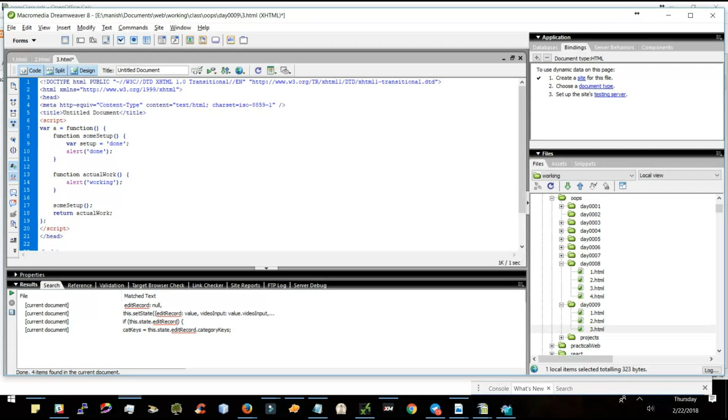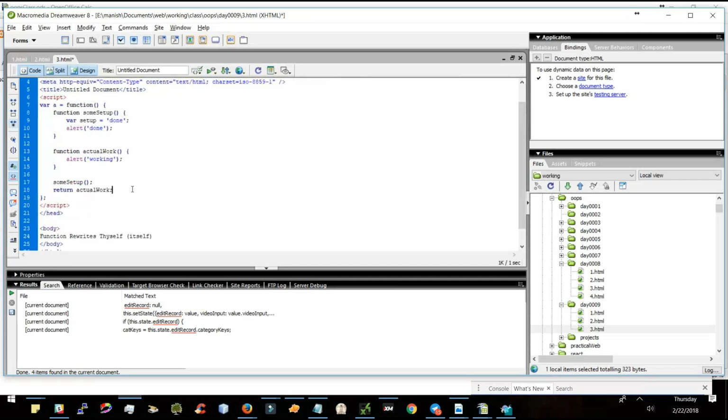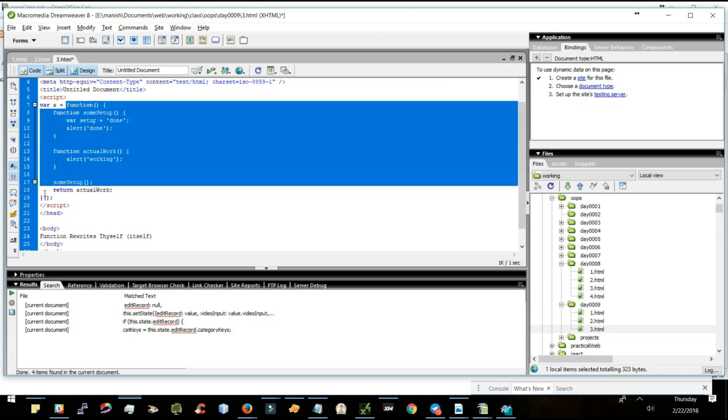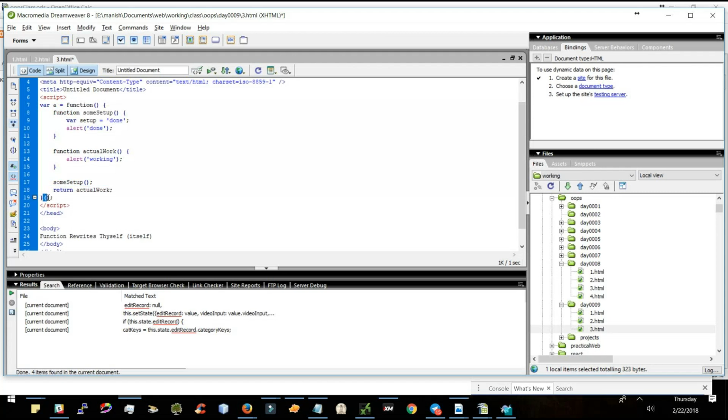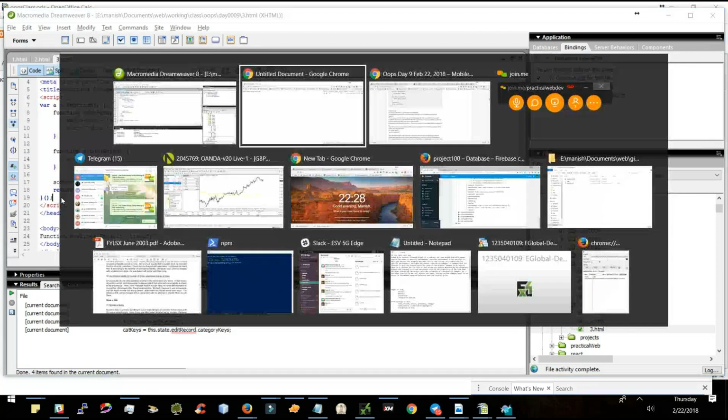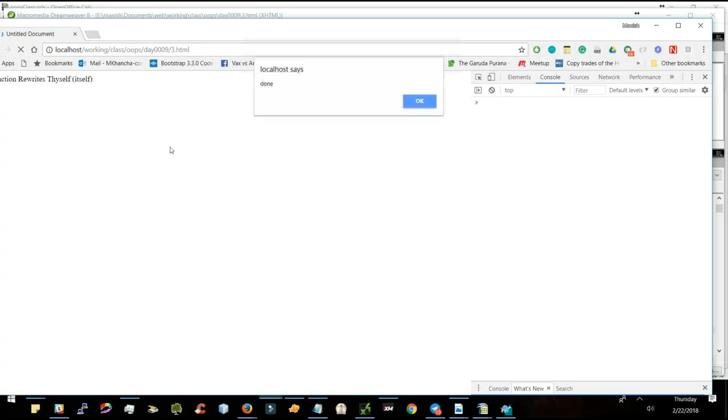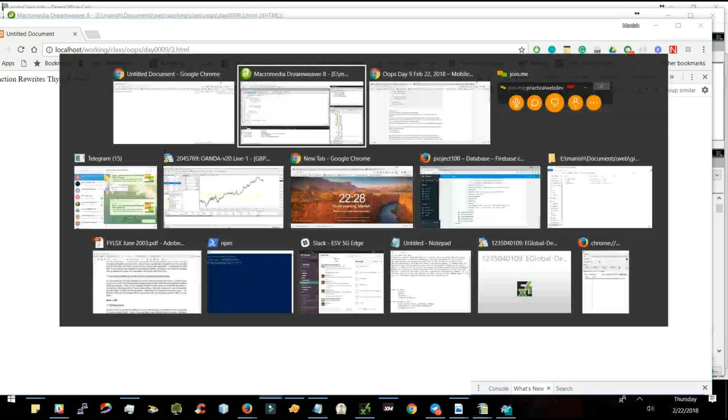Okay, let me see if I want to do any change on this one. Now I will invoke this as a self-invoking function. That means I have a function, and I execute that function immediately. Now let's see what happens when I execute the function immediately. I refresh it. Since I executed it, it's calling done, and then it's gone.